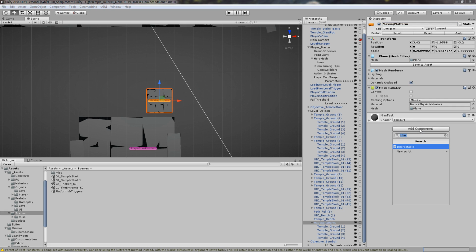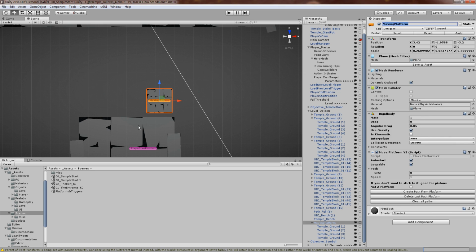So you click add component here, type in move, and you can see it right there. It's move platform v2. Kelly's version is this one. This one's my version. So for simplicity's sake and not breaking his code, it's just a different name. So you click on that and you get the moving platform right here.